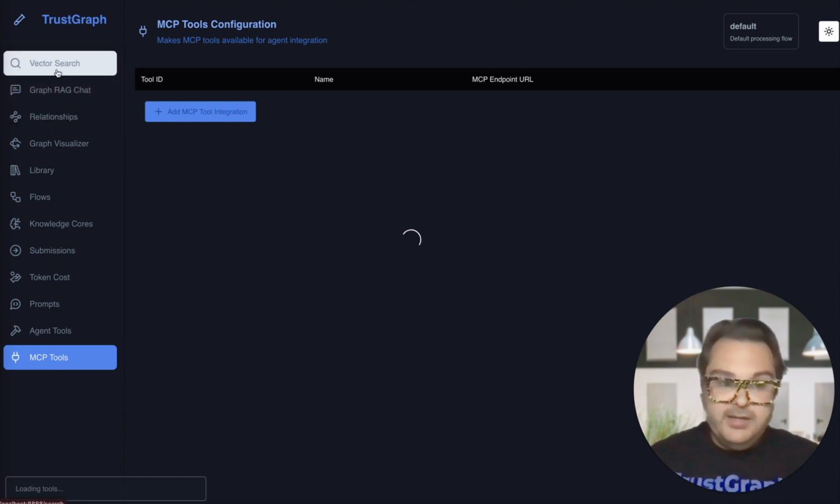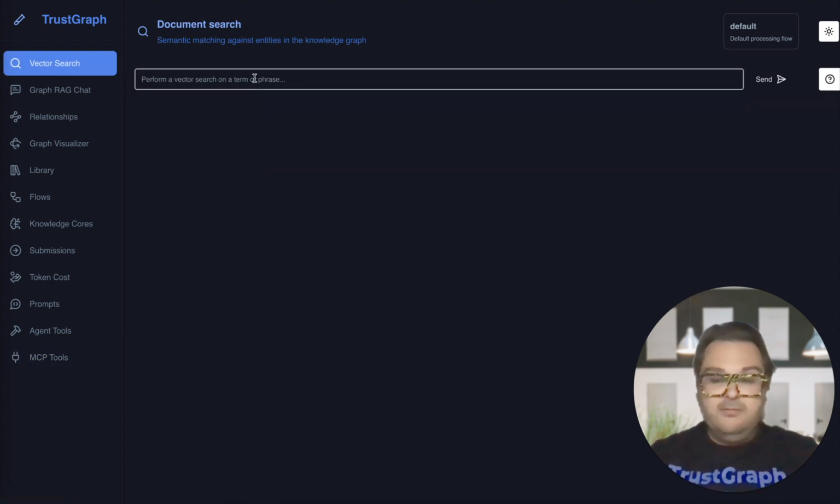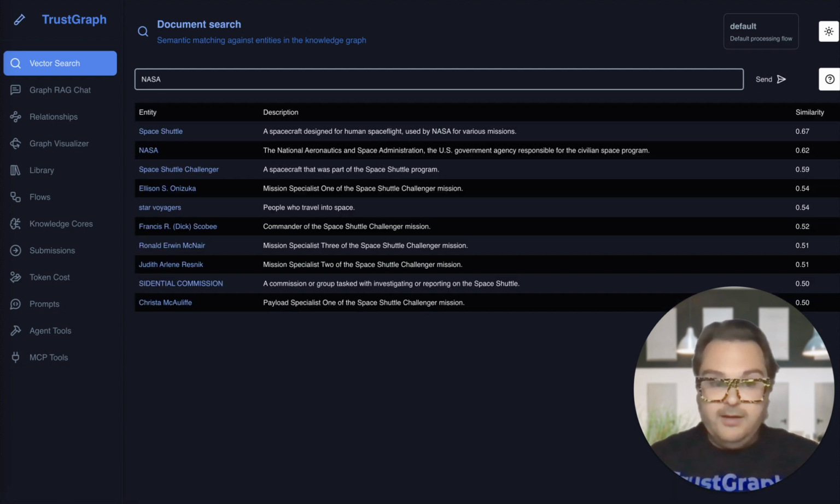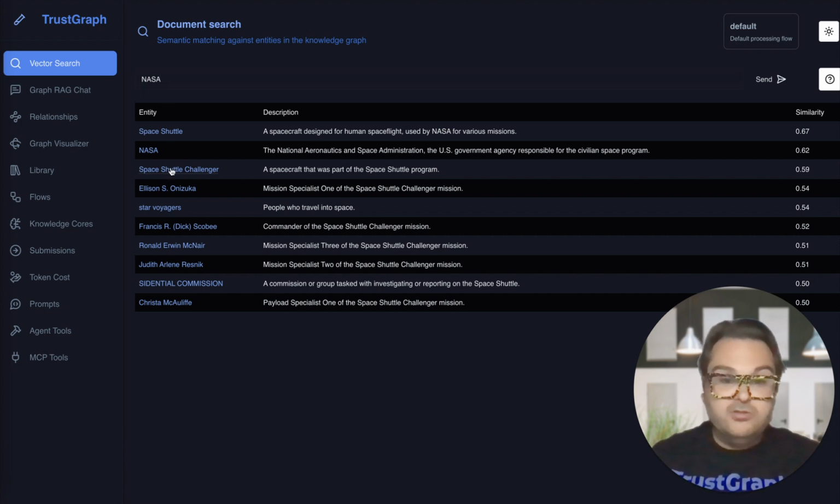Now that we have a little bit of data in the system, let's talk about finding it. Let's see, what's something we could ask it? Well, we know it's about NASA, so let's ask about NASA. This is just performing a vector similarity search right now. We see we pulled Space Shuttle Challenger.